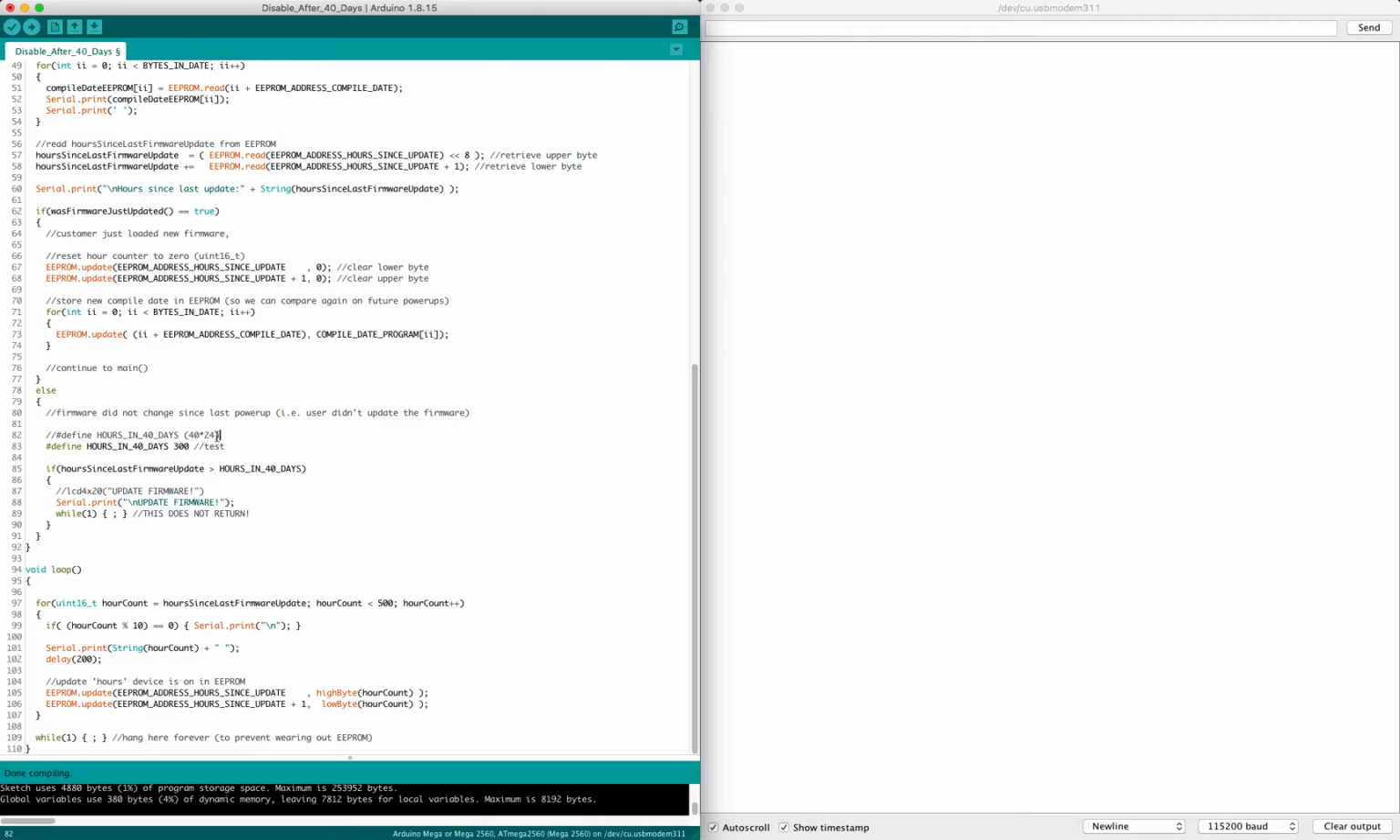And we have just a define here. We're going to say hours and 40 days. And of course, there's more than 30 hours in 40 days. This is just for test purposes here. And I'm not even using hours. This will be the final code here. So if hours since last firmware update is greater than the hours in 40 days, which again is 40 times 24, but right now we have it set to 300, then eventually the LCD screen is going to say, hey, update the firmware. For now, we're just printing it out for debug, and then we just enter this while loop forever and it never returns.